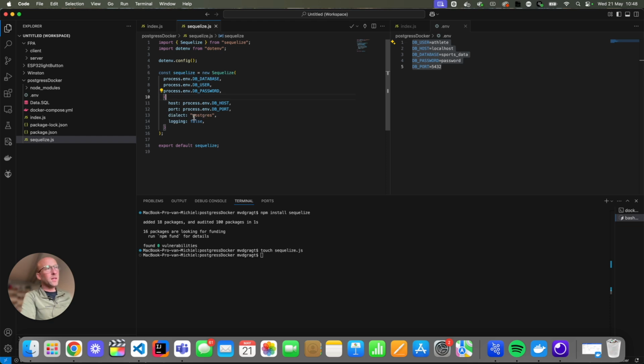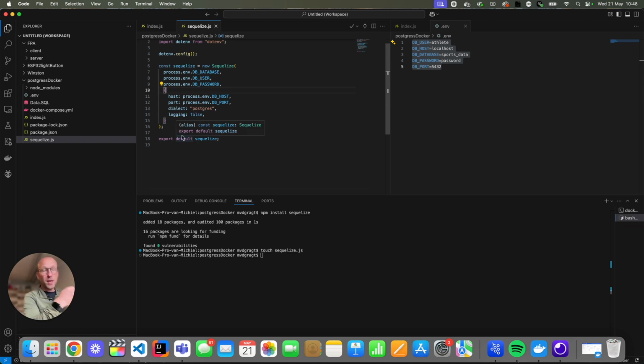And logging is set to false. This is actually optional. When we set it to true, Sequelize will print out all the SQL queries it's running. So we can have a look at that later too. We'll see if we get to that. It can be helpful for debugging, but it can also be noisy. So setting it to false now keeps it kind of clean.